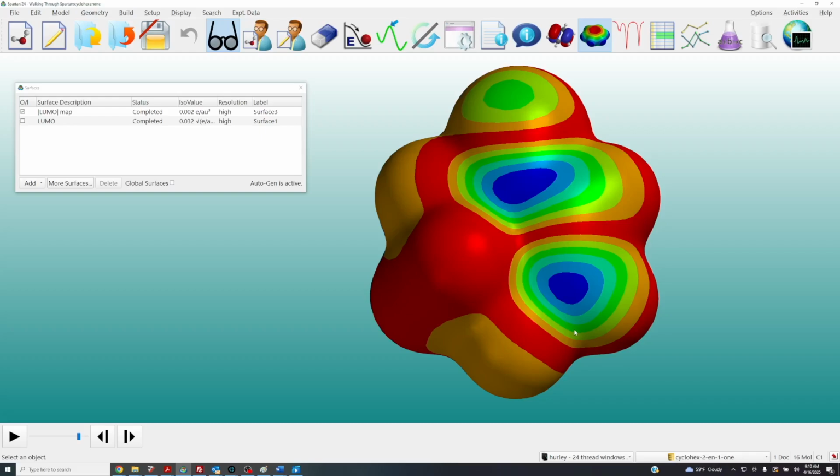But this certainly highlights the locations for carbonyl and Michael addition. But let's go a little bit further. It's not always the lowest unoccupied molecular orbital that's involved with the reaction, and you can certainly map other orbitals onto the density surface.